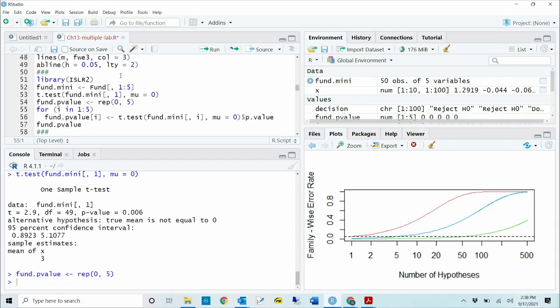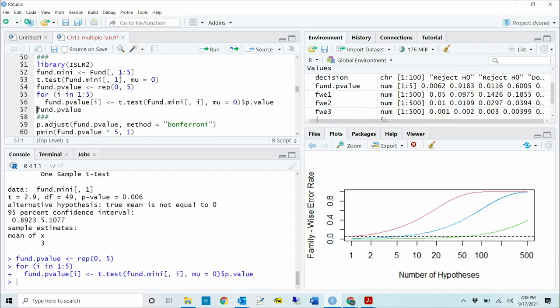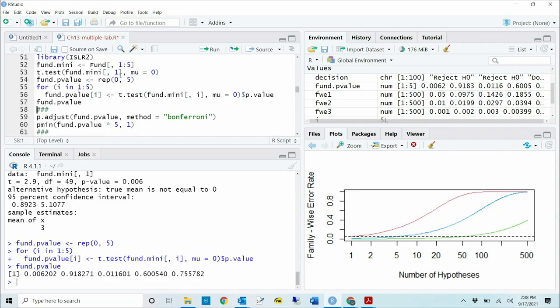We're going to calculate the p-values for all 5 of these managers, and I'm just going to print them on the screen here so you can see these again are the 5 p-values that we saw previously in the slides. And we can see fund managers 1 and 3 have the smallest p-values, and fund managers 2, 4, 5 have very underwhelming p-values. Definitely wouldn't stick with those ones.